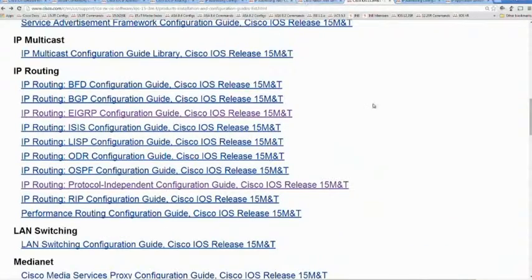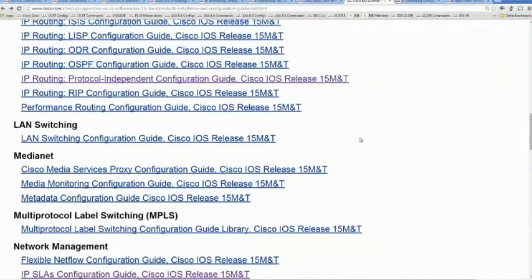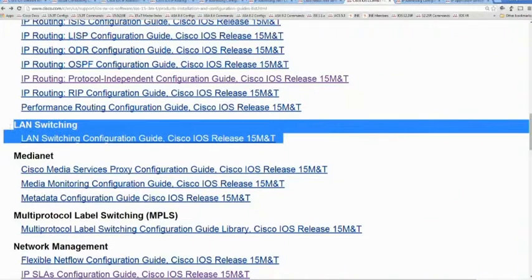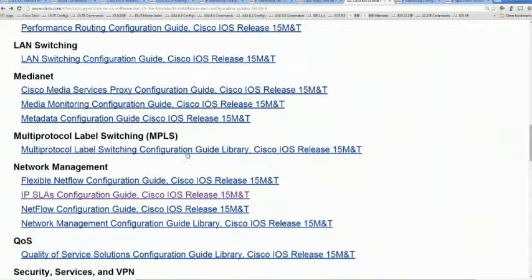Beyond IP routing, then LAN switching, this is not the same as Catalyst LAN switching. This is if you have an Ether switch module in the router. So don't use this documentation. That's not the one you want for switching. The other one would be MPLS.